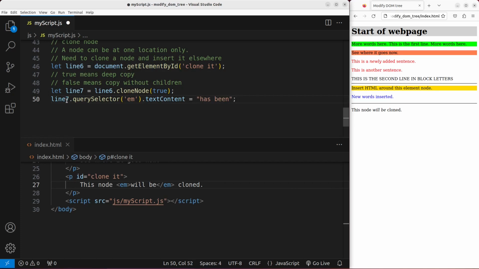So after the cloning, the line 7 element really has the same content, but if I want to change the content of the cloned element, I can have the usual treatment. I say line 7 dot querySelector em here, and the text content is changed to "has been". So you will have a newly cloned node whose content is no longer the same as the previous one. So it will be changed to "has been" in my newly cloned node.